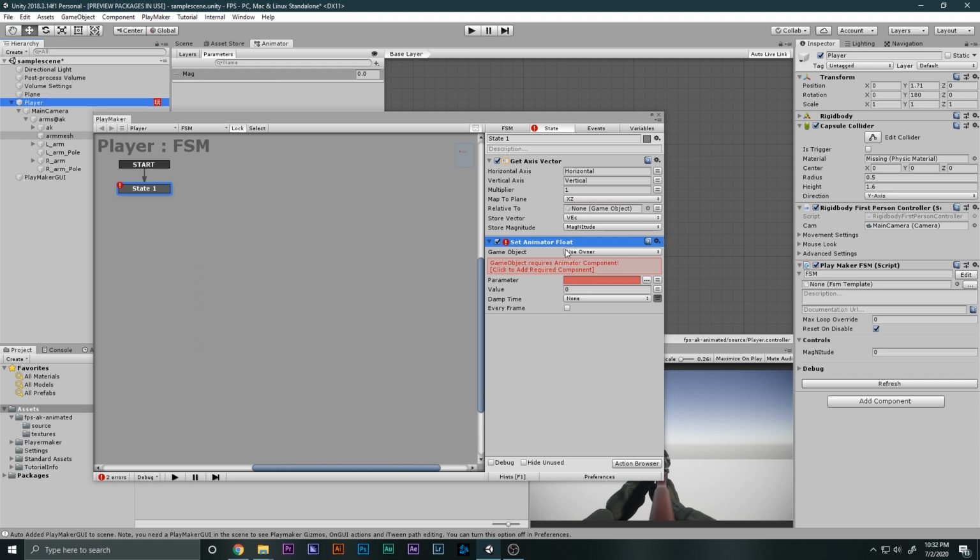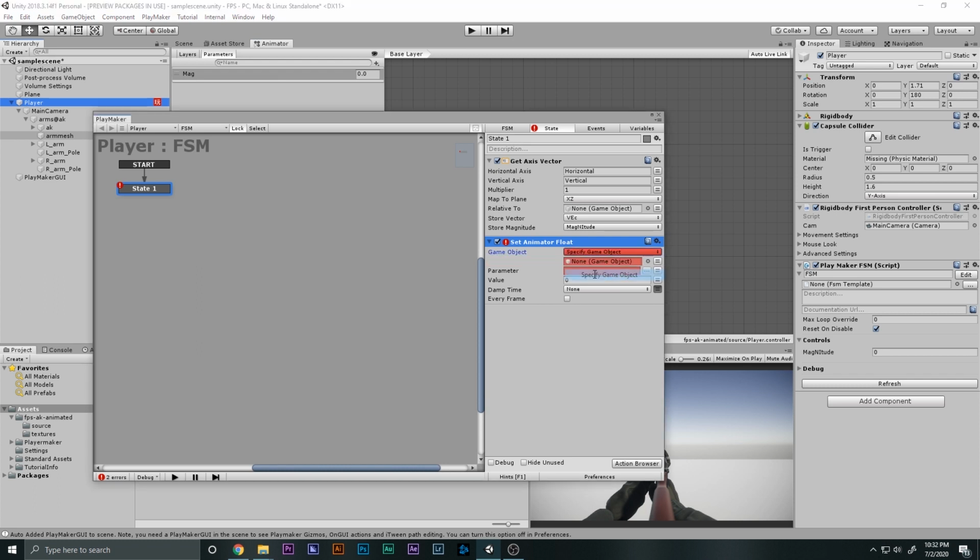So I'm going to go ahead, instead of user owner, I'm going to specify the game object, and the game object that we're talking about is the arms. And there we go. Now it does not give us any error. In the parameter, we're going to use the mag, which is this one, and we're going to set the value equal to the magnitude. And I'm going to set this to every frame. Every frame basically means every second.